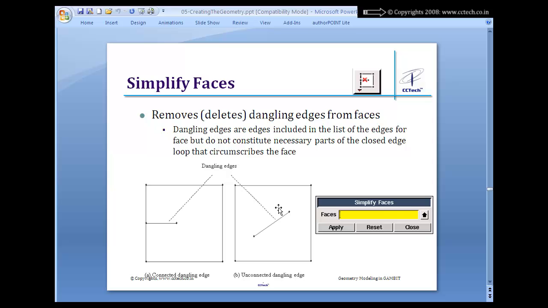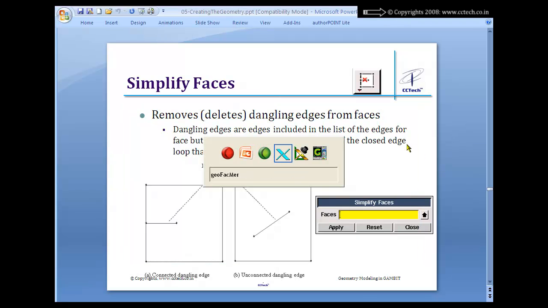Similarly, there is an operation for simplifying the face. What it does is, if there is a dangling edge which is created, maybe because of the split operation, it will simplify the face. It will remove this dangling edge. It removes the dangling edges from the faces. So let's have a look at that operation.